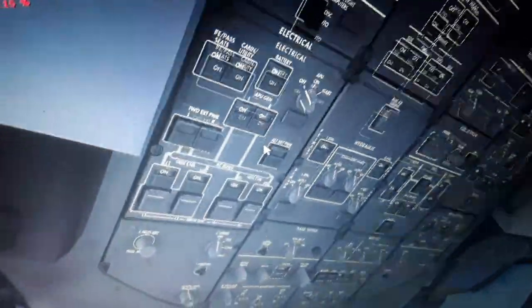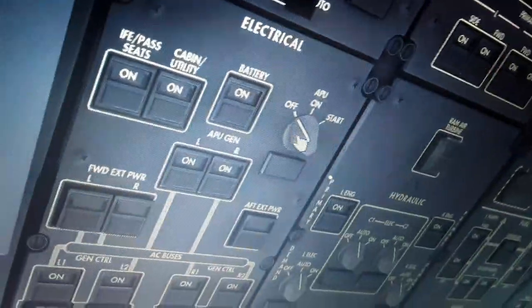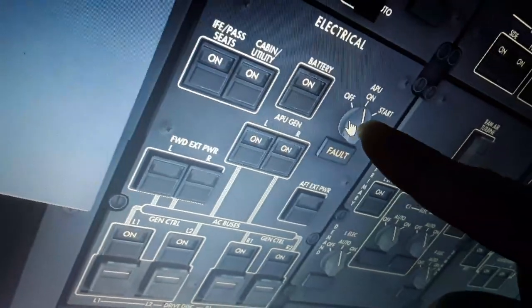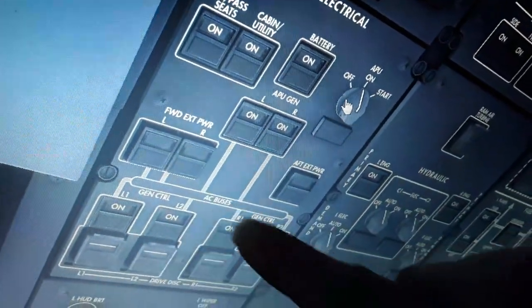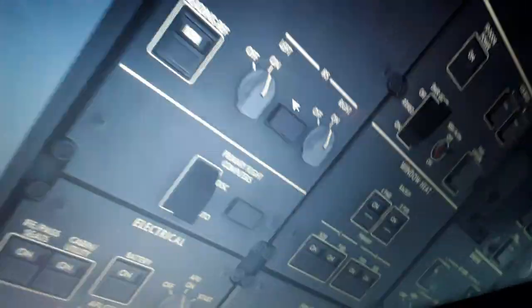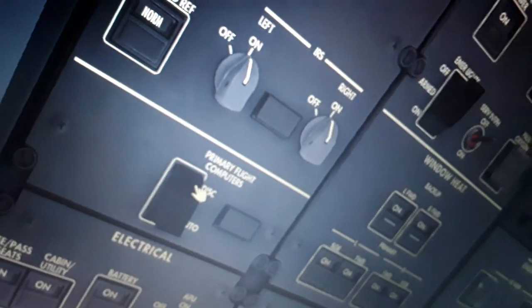So I'm gonna show you now. I'm gonna set the electrical. You can see the IDG here, the APU, the auxiliary power unit, the battery, left and right engine drive and IDG, 120 200 volts, 400 Hz frequency. Primary flight control computers. So gonna make an engine start demonstration.